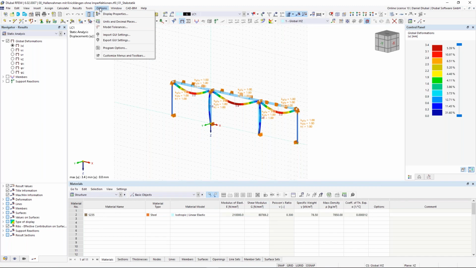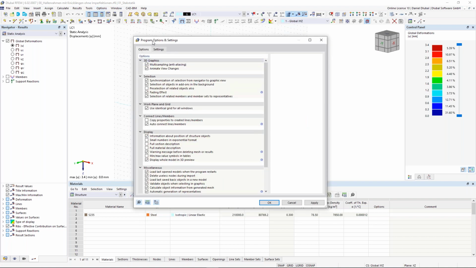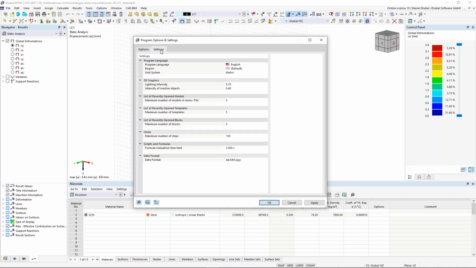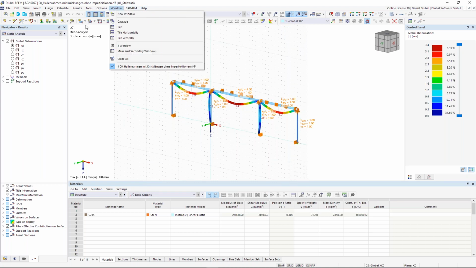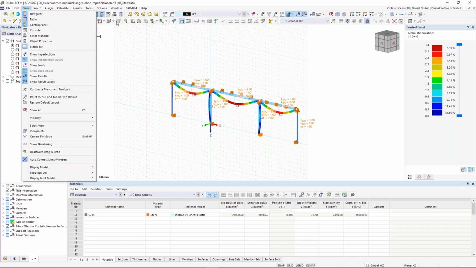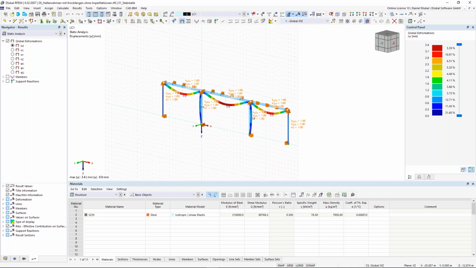We have a lot of international students today. So for those it's interesting that we also offer the program in different languages. Let's click on program options and settings. Here in the settings tab, you have the possibility to choose a program language. For the French, Spanish, Italian, and so on, we have these languages. I have some other options here too, but for now it's enough to know that in the menu bar you find all necessary functions and commands. Good.